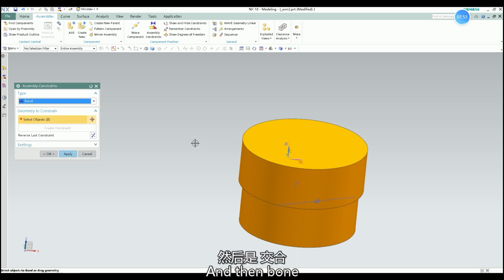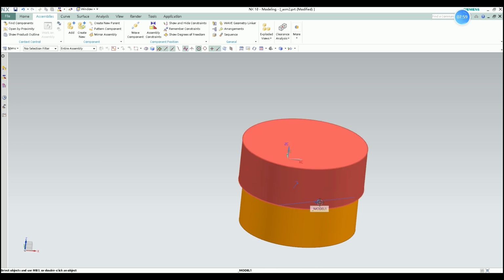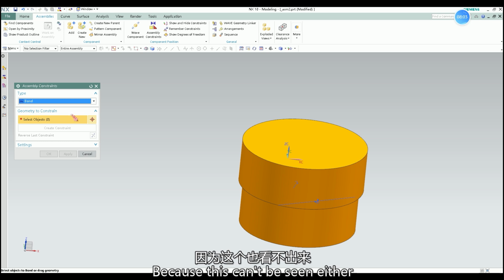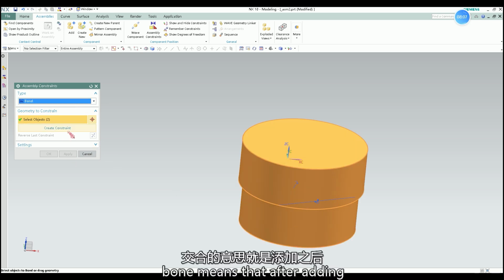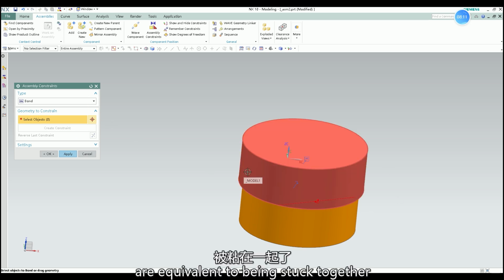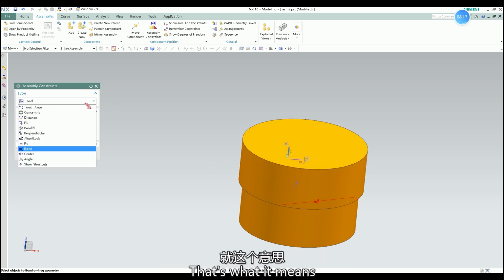And then, bone. What does it mean? I won't demonstrate it, because this can't be seen either. Bone means that after adding it, these two objects are equivalent to being stuck together, equivalent to becoming one. That's what it means.